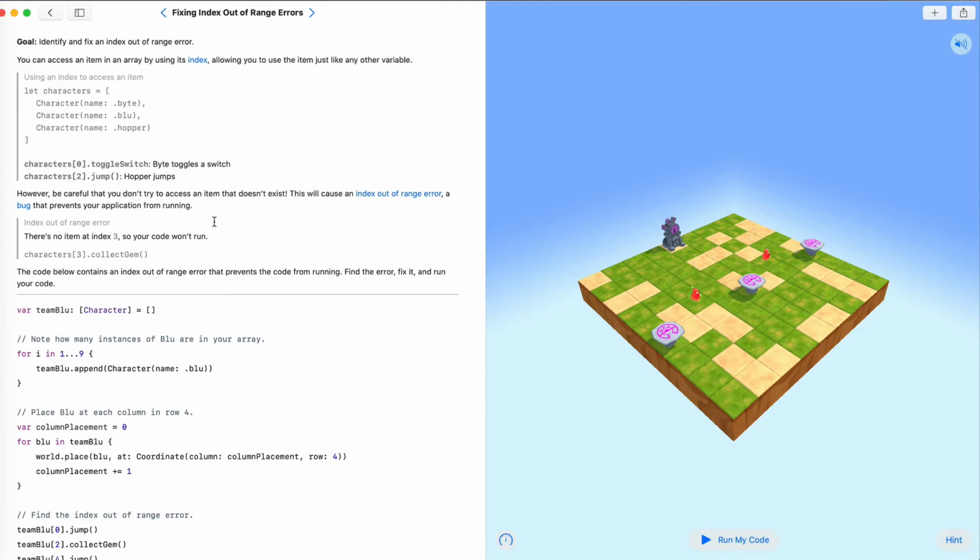Hello again, friends. Today we're working on the Learn to Code 2 chapter Arrays, and we're doing the activity Fixing Index Out of Range Errors. And the goal today, it says, is to identify and fix an index out of range error. And we'll learn what that is here in a minute.